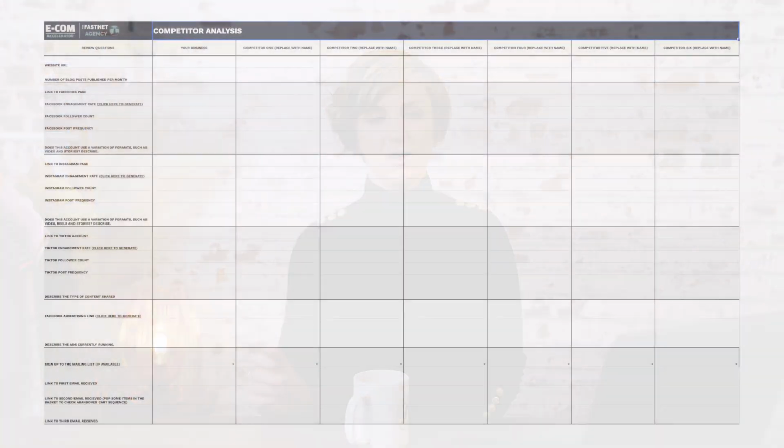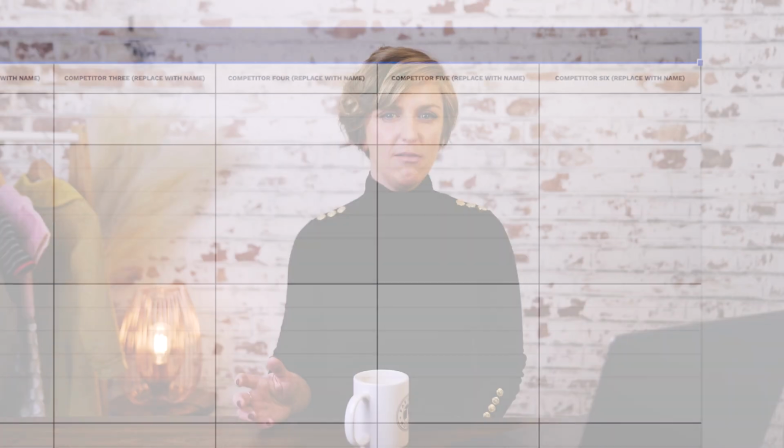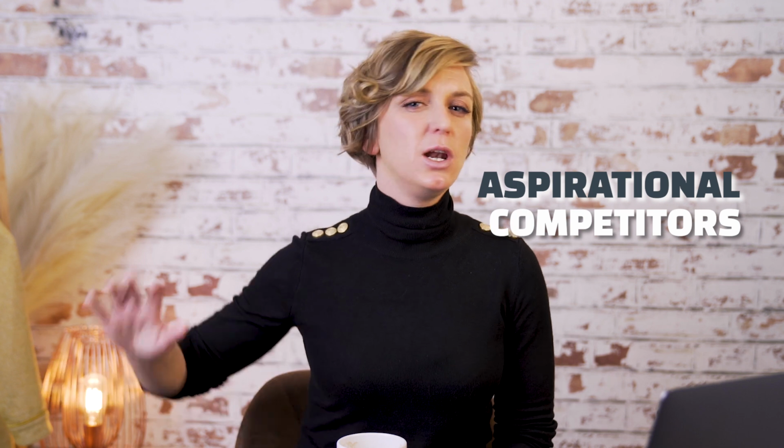Now the final couple of columns are in a kind of nice tealy blue colour, I would say. And this is where I want you to place 1 or 2 companies that aren't necessarily direct competition. I want these to be aspirational competitors, I'm going to call it. So these are the brands that you would love your brand to be like in 10 years time or 5 years time or 3 years time. These are the ones that you're not up against at the moment, but you would love to become like them in some way.